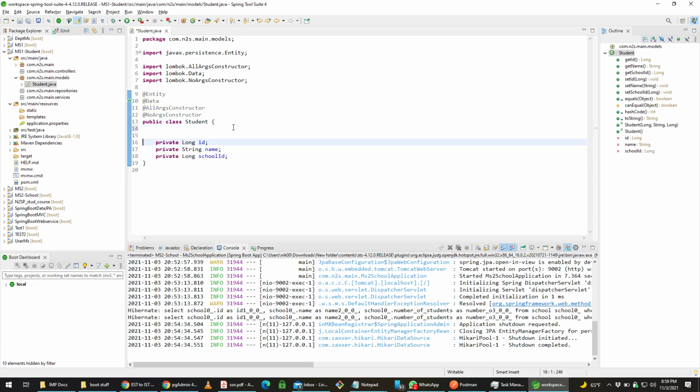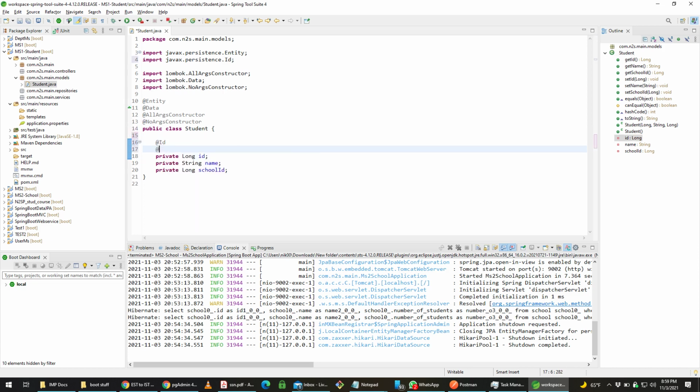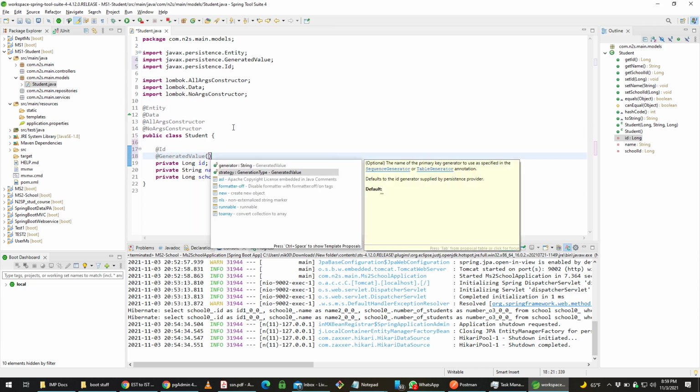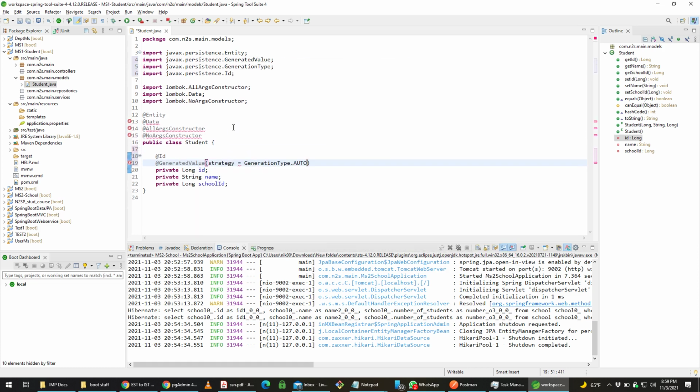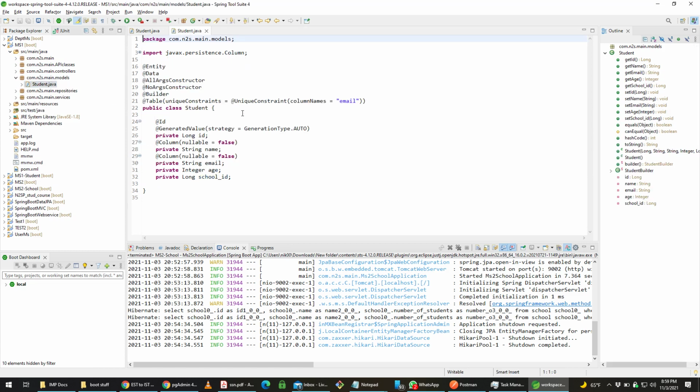So we start with ID. What is the generation? Something generated value. And what is the strategy? So far, so good. I can't think of anything else I've missed. You just add column name. Let's see if I missed something. Okay, I've made it non-nullable and all.